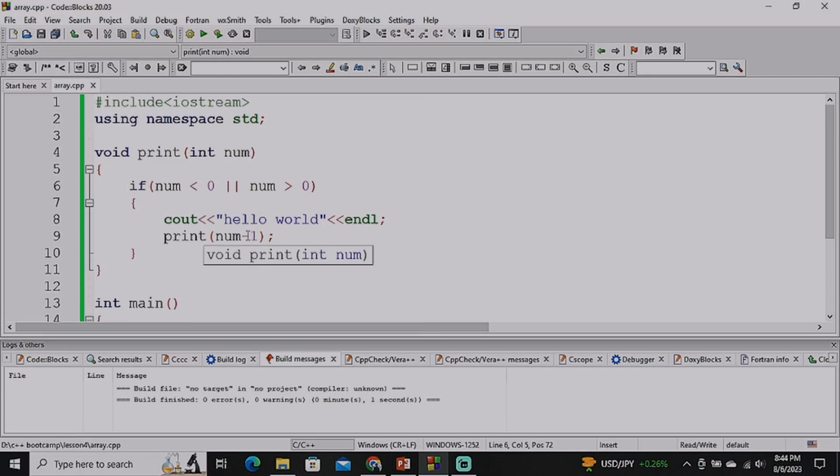This means 10 minus 1. So, now there is received a 9. Then 9 is being checked, num is less than 0 or num is greater than 0, and so on until it encounters that num is not less than 0 and also num is not greater than 0. So that means num is equals to 0, and for num is equals to 0 we haven't defined anything within the function, so it's not calling itself, it's just called this hello world for 10 times.